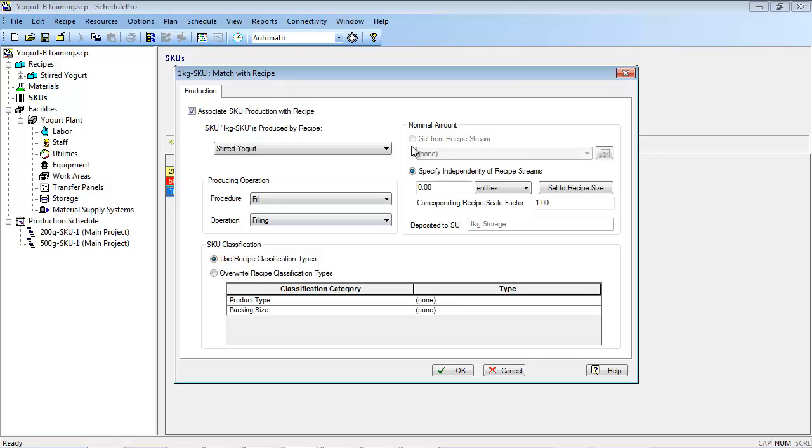There are two options here. Either an existing recipe stream in the specified operation is used, or a new stream independent of the recipe is created. In the former case, the SKU produced amount is set equal to the amount declared in the recipe stream. Note that the stream type and material basis should match that of the SKU for the association to be possible. In the latter case, a new recipe-independent stream is created with a material basis and amount specified by the user. This does not affect the original recipe.